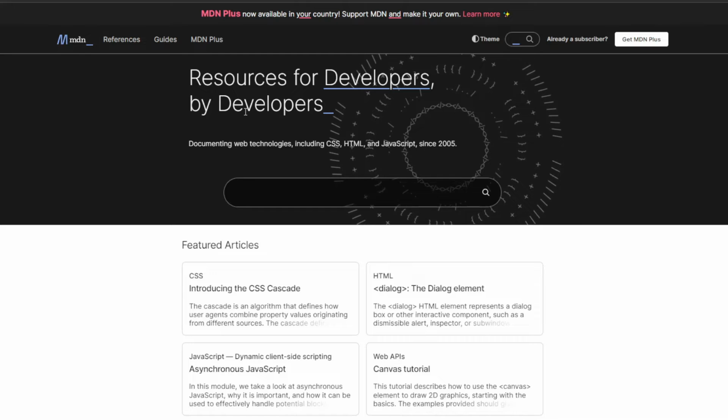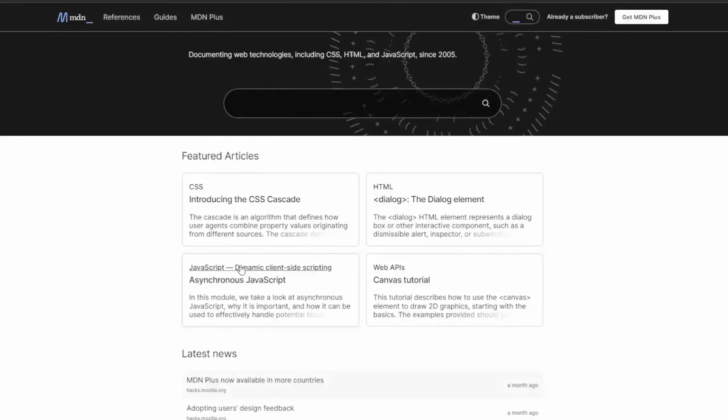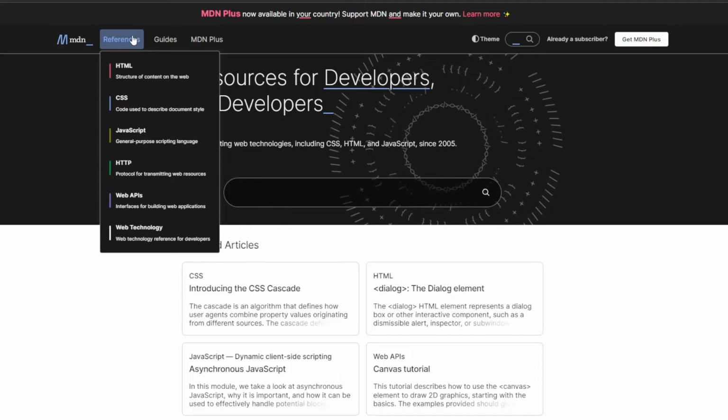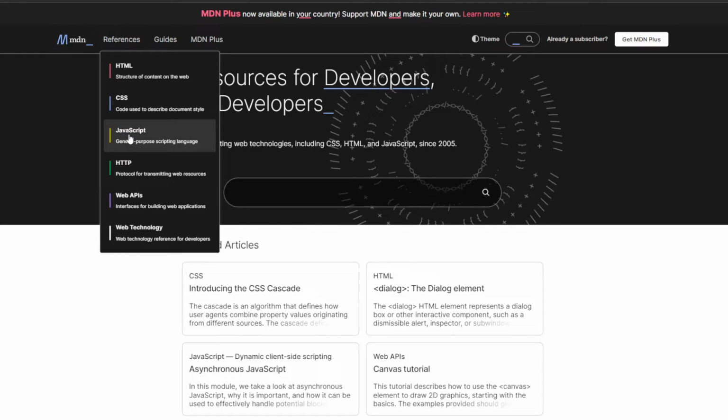See here, some feature articles are there. We will not go into that first. We will see what is present in the reference part. So this is the reference part and this is the JavaScript section.